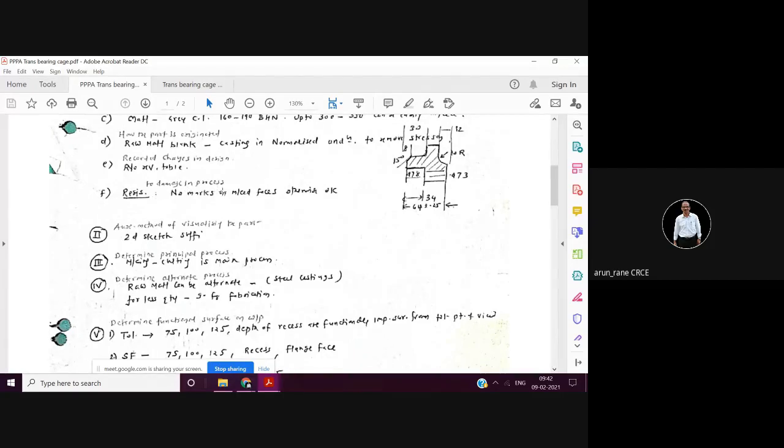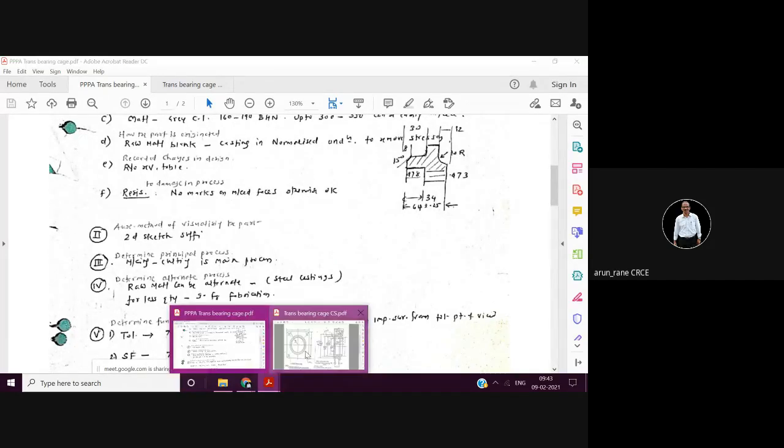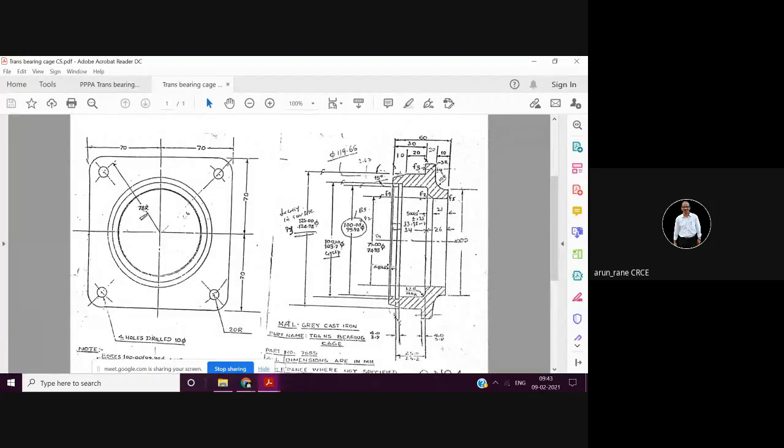Now since this is 0.02, 0.02, 0.02 everywhere, this will have a good finish, even though it is not ground. It will have a good finish. So during the handling, you have to take care that these machined surfaces are not damaged. Now, during the handling means what?